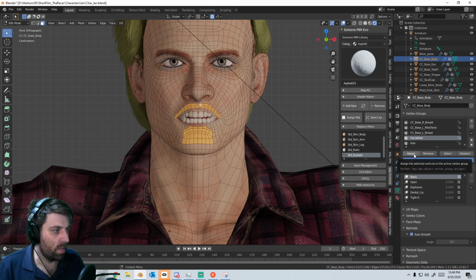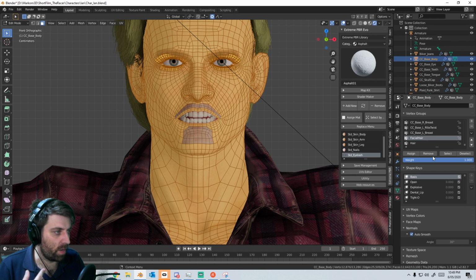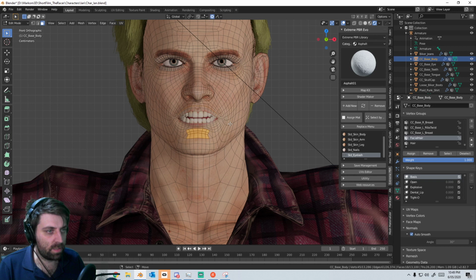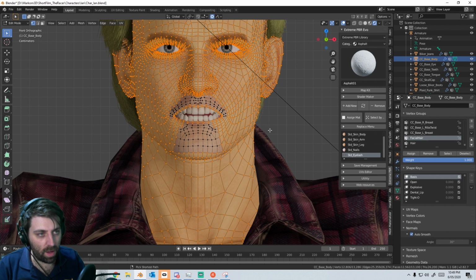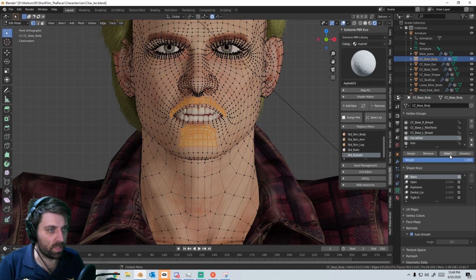I'm going to press Control I to invert our selection and remove all facial hair, so that if I double tap and go select. Ah, that's why. Let's just undo all that. Let's go into vertices, so press one, assign. Control I to invert that, and then we click remove. Then if I double tap and go select, there we go. So that's where all the facial hair is going to be.